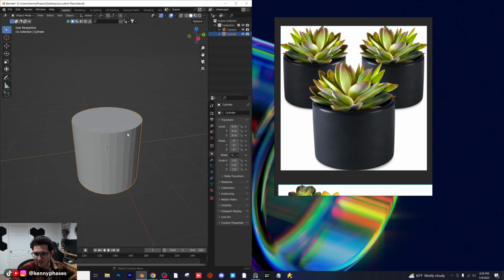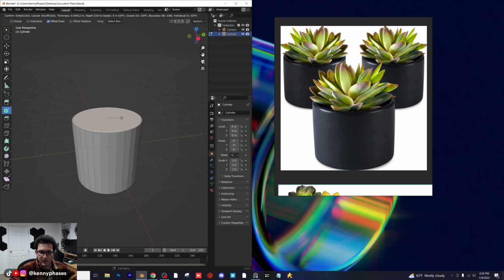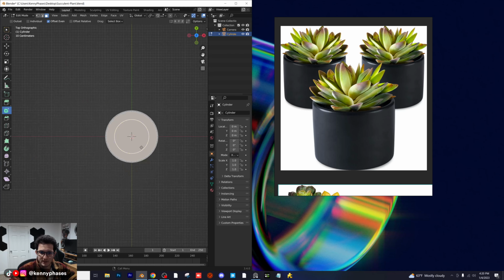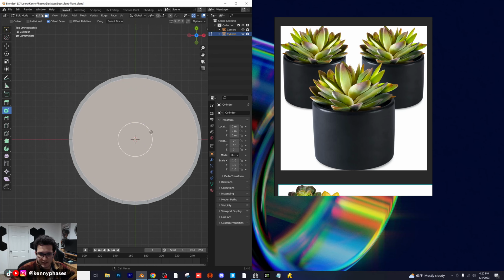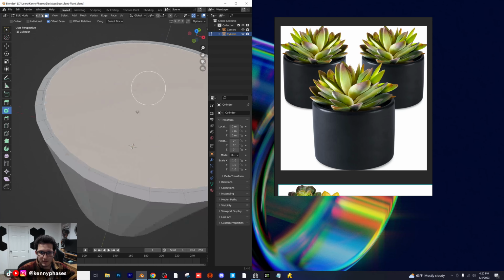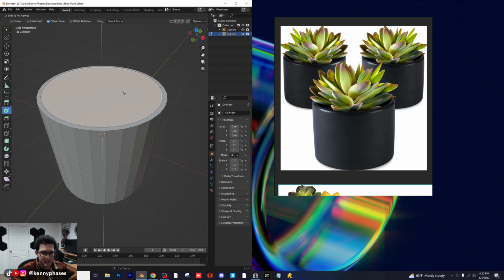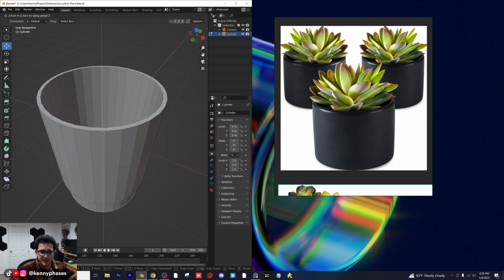I'm going to tab into edit mode, go to my top face and just inset it so we can extrude it down. So I'm just going to inset it a little bit, probably twice. Yeah, I'm going to inset it one more time. And then I'm going to hit E, Z to extrude it down. Oops, not snapping to Z. E, Z. Not sure why it's not doing that. I'll just move it down. That's fine. G, Z works too.